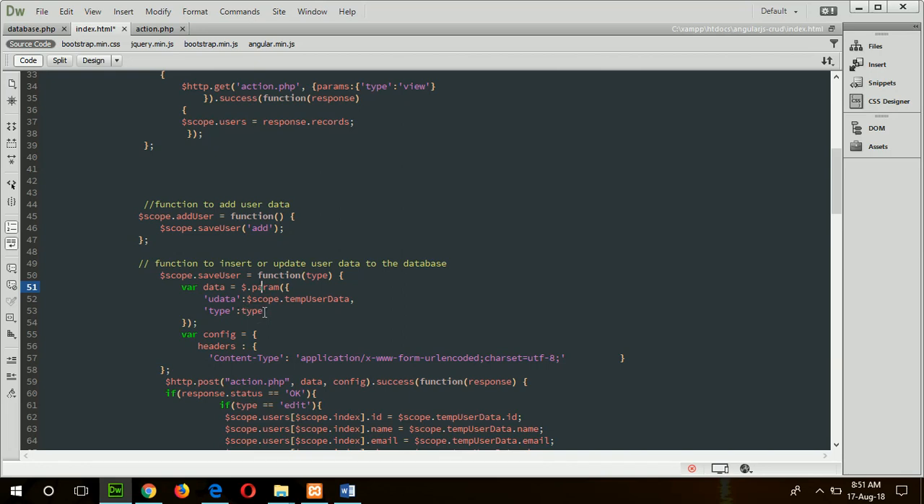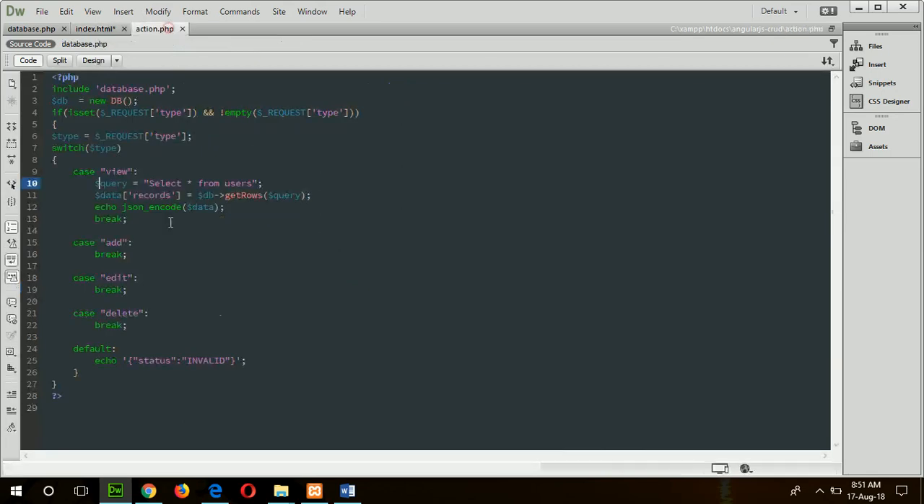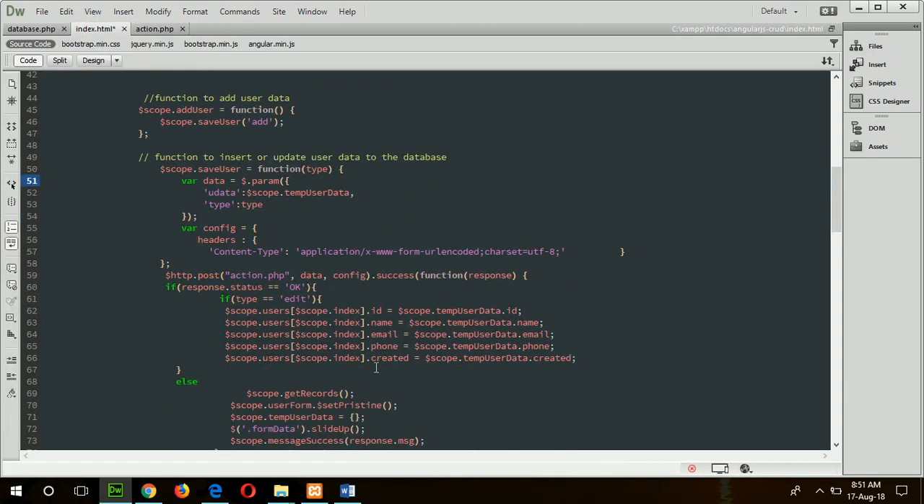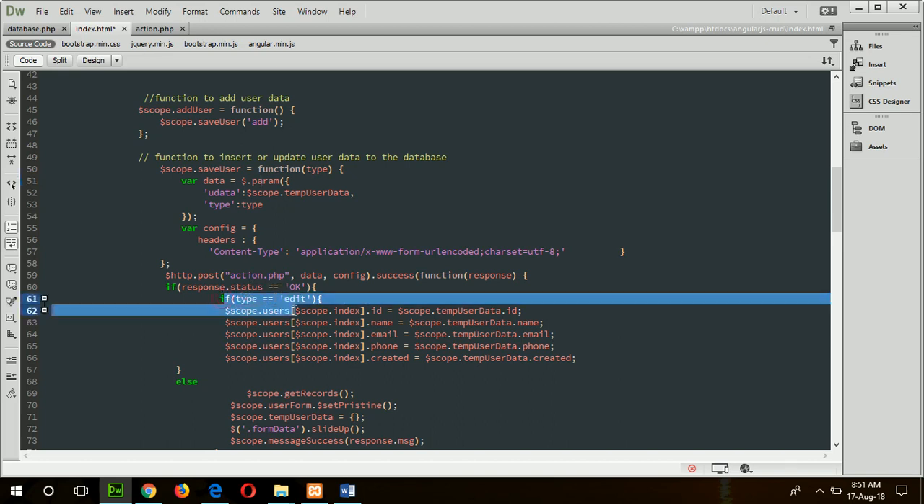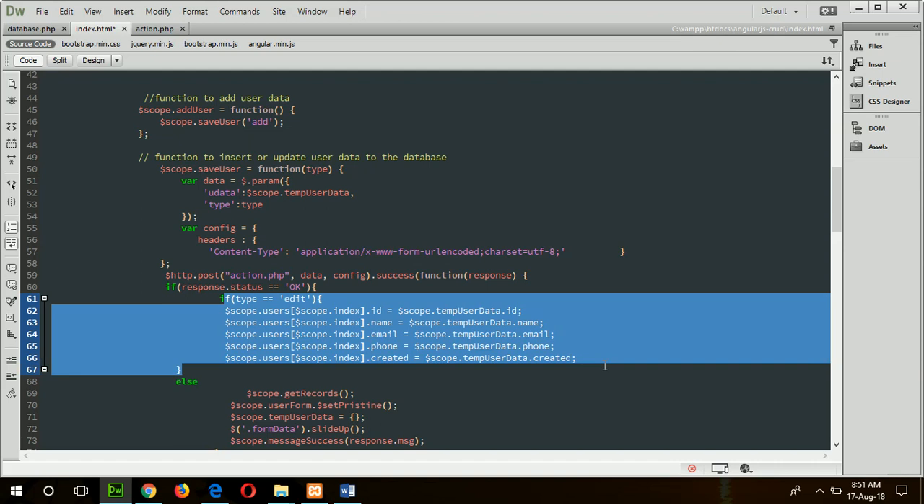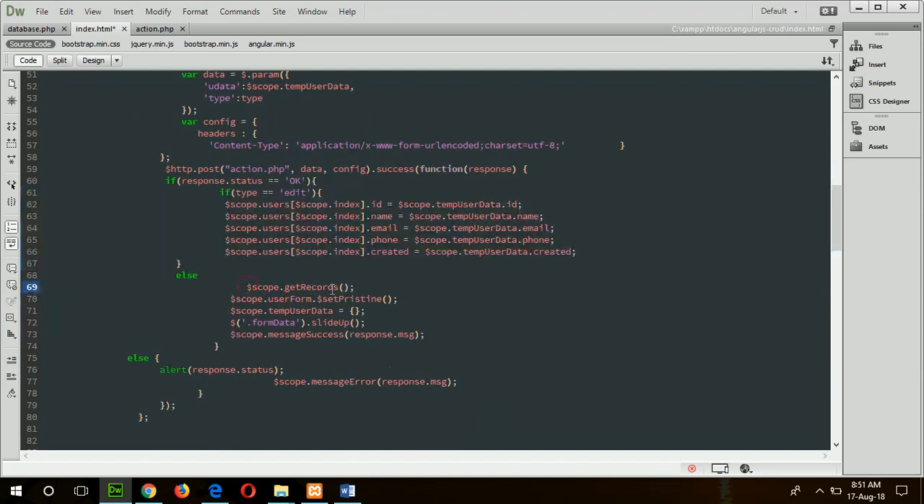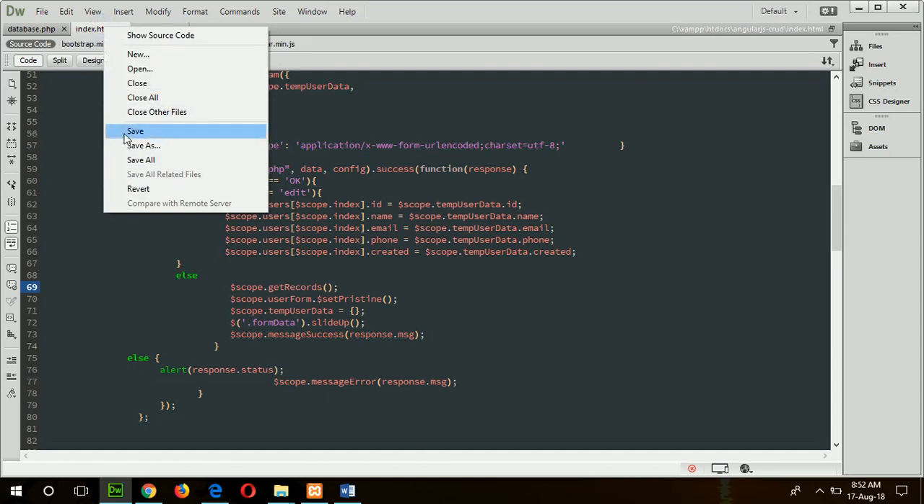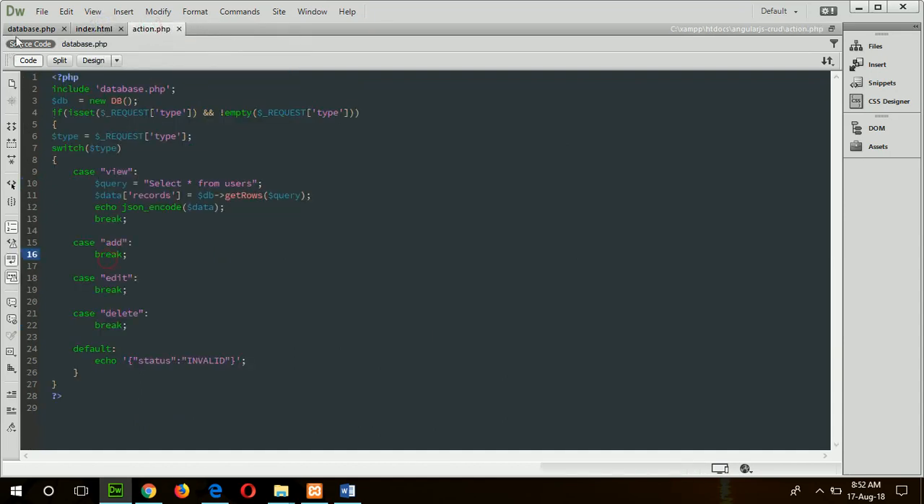If the type value is set as add, then this will call another post request to the action.php file, and action.php's add section is here, and I will add code here to do the insert operation. And after calling this file, if the status is okay, then this part will be executed if this is a function of edit or update, and this part will be executed if it is just an insert. So first of all, I will insert the data, and to insert the data you have to add code in this section also and add code here also. So go for the next step.